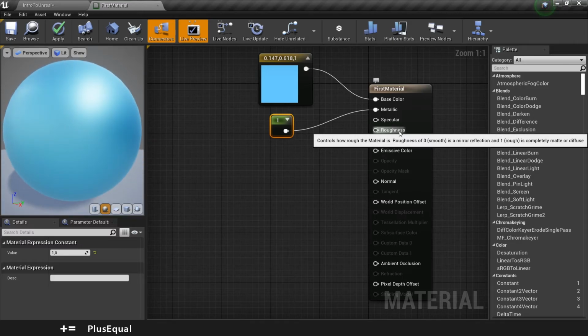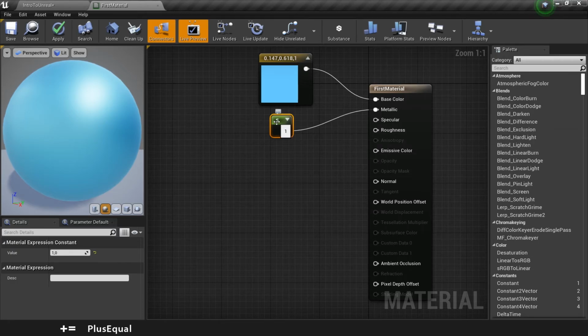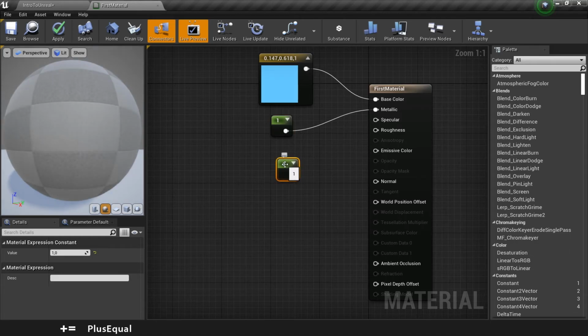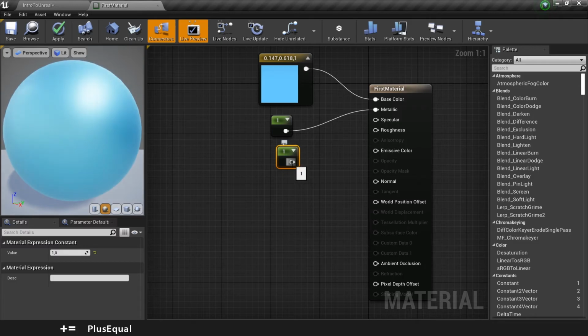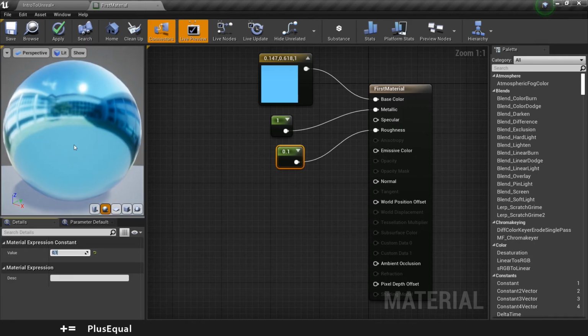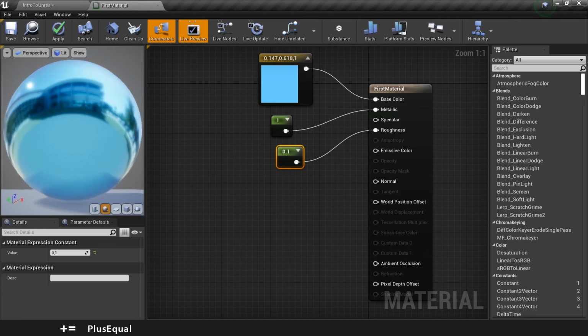Now also the roughness goes from 0 to 1. Here you can read that it controls how rough the material is. Roughness of 0 is smooth, a mirror reflection, and 1 is completely diffuse. What you can do is grab this node here, Control C and Control V to paste it. It only needs one input, so it will be almost the same. Just grab the node, input it in the roughness, and now our material is completely opaque. It doesn't show any reflection because the roughness is at 1. If you put this down to 0 or 0.1, you can see that the material gets a lot more reflective.